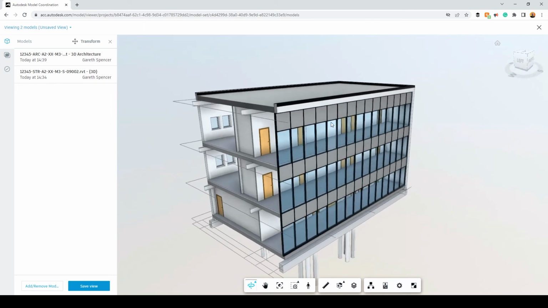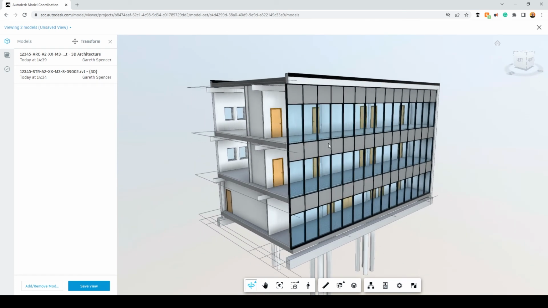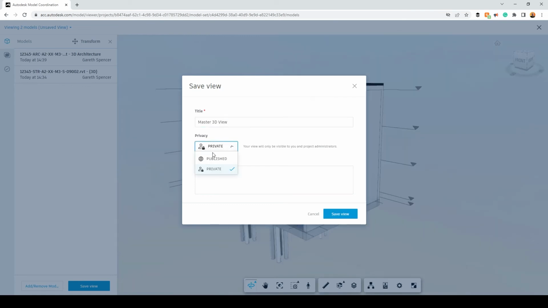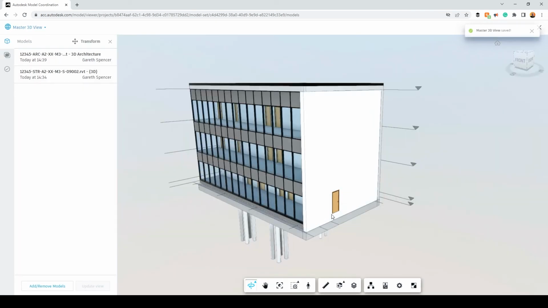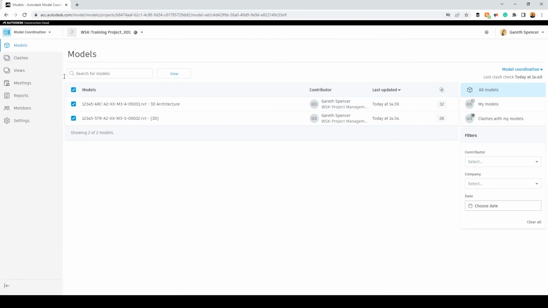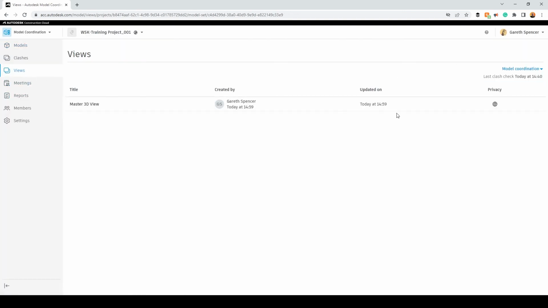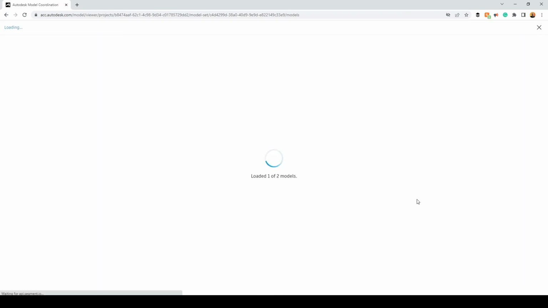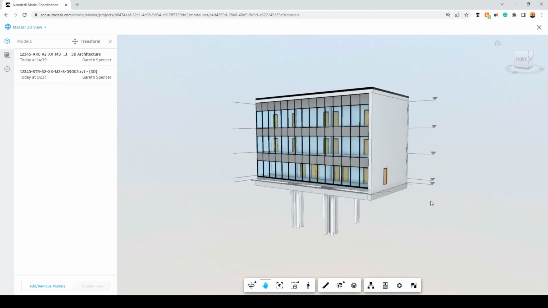I can move the view around, we can move in here and we can go and create a saved view. As you can see, it's private, but we can also make this published. If I click save, that view is now created. So whoever goes to the views tab now, because it's a published view, can simply select that, open it here on the right hand side, and it will open up to that specific view.